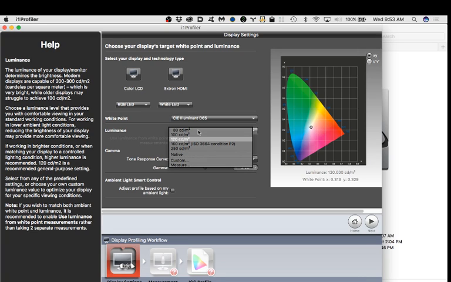No. Anyway, the range that you want to be in for your luminance is between 120 and 140 candelas per square meter. Don't get all flipped out about candelas per square meter. You don't need to remember that. I'm never going to ask you that name. But that's what it actually stands for. So your brightness or the luminance of your screen should be between 120 and 140.